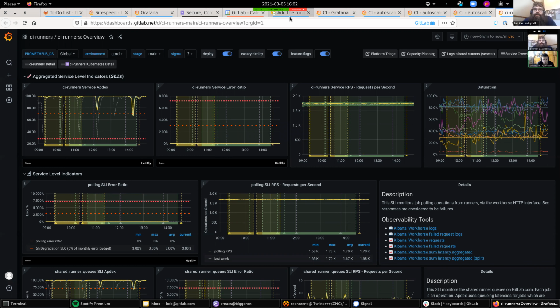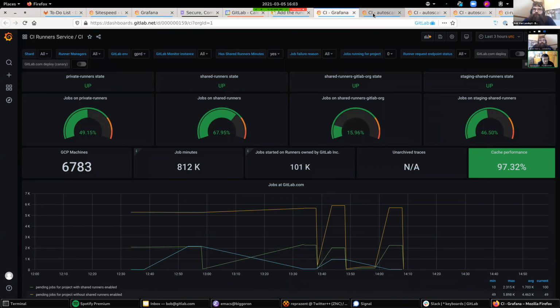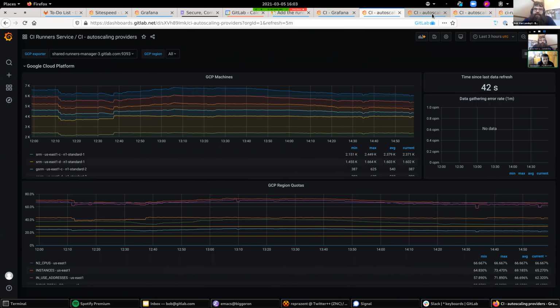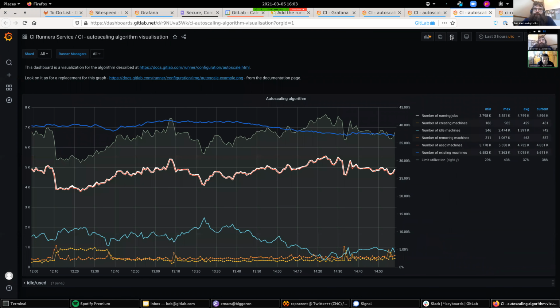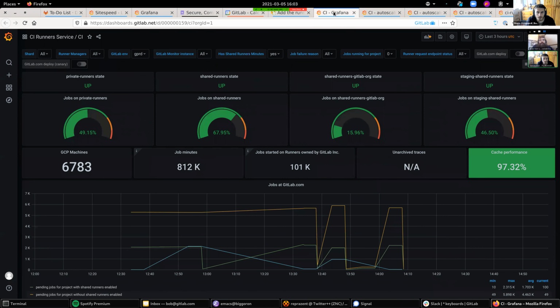I also have here all the dashboards that Thomas linked to me before. Should we go through them one by one? Whatever helps you the most. Well, I don't know. Do you have a metric on one of these dashboards that you go to very often?